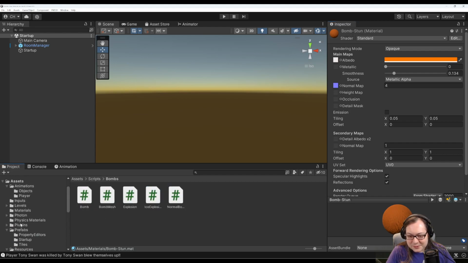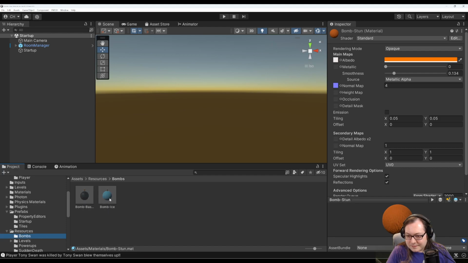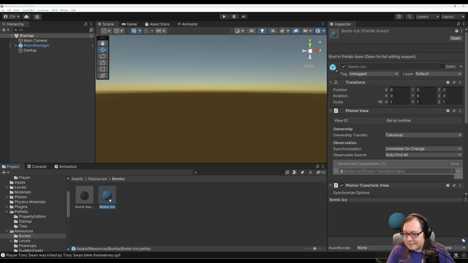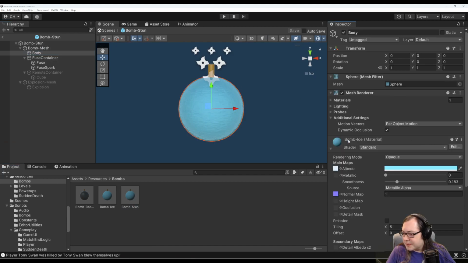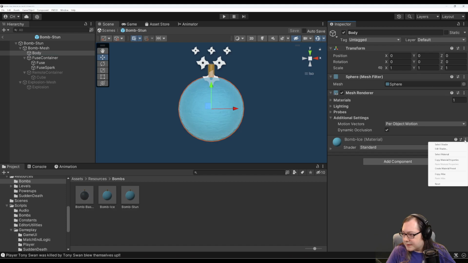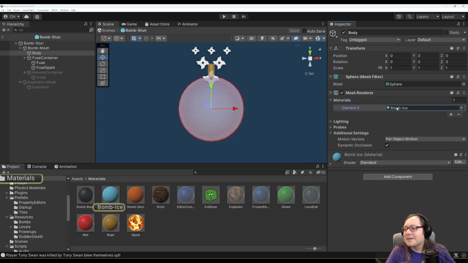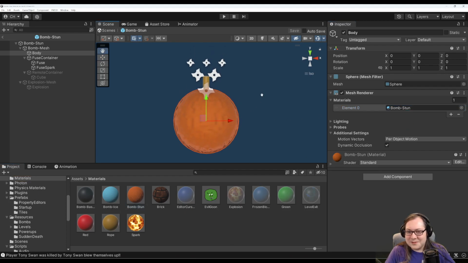Bombs. Nope, that's not the resource folder. Okay. We open this guy up. Change your body mesh. Is there not a way to just change material? Oh. That. Oh, God. Shut up, chat.